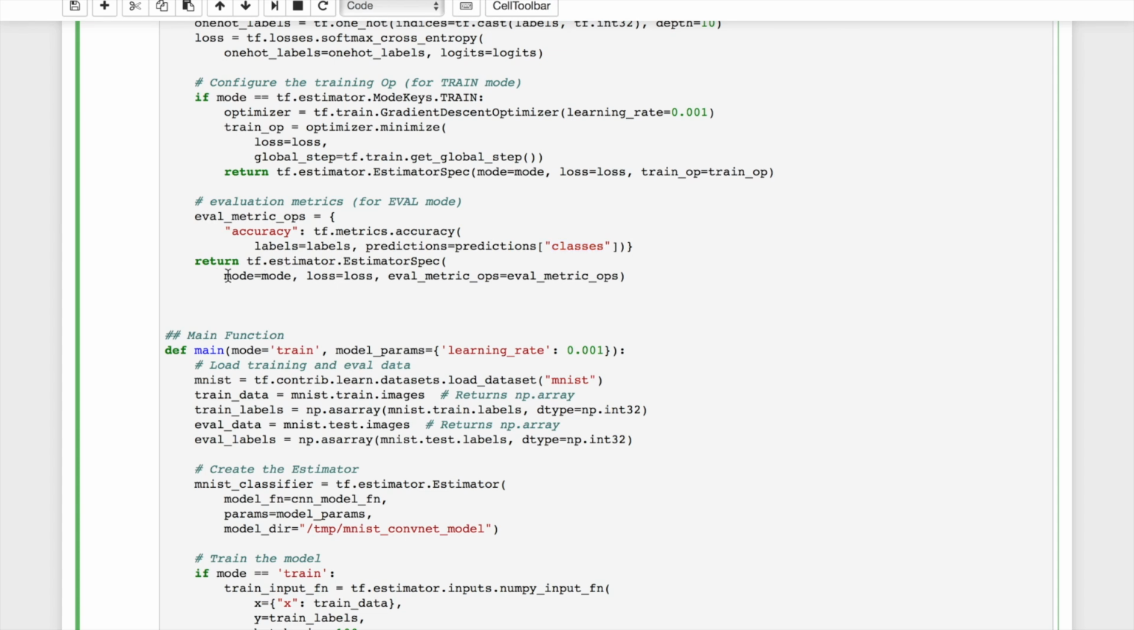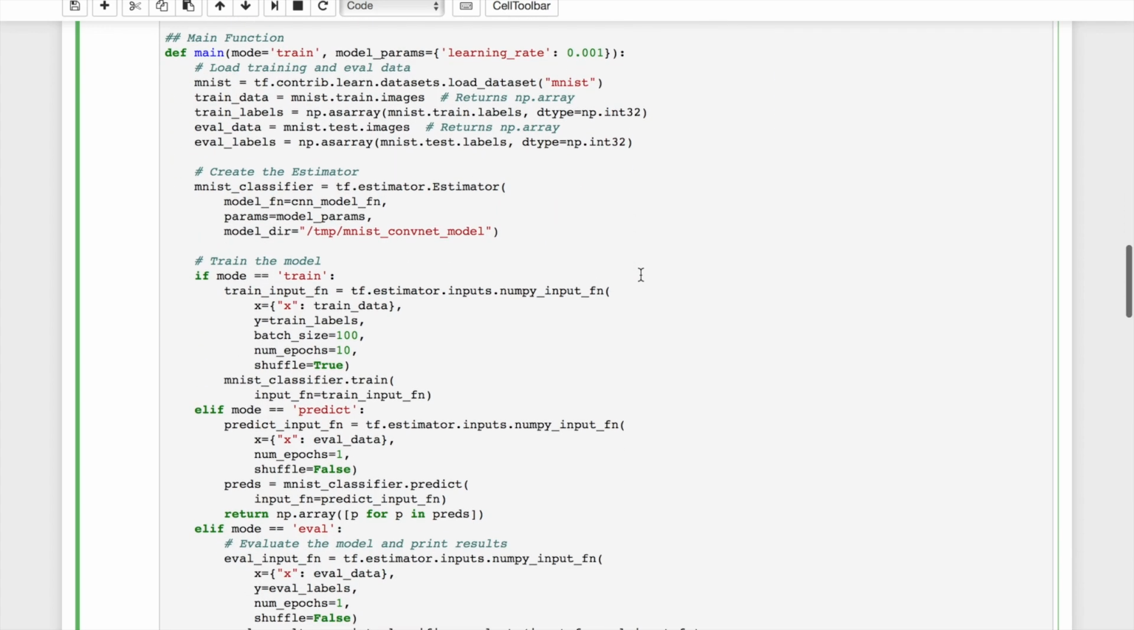And at this point, we're going to pass in the usual to our estimator spec, which we're going to return. And so we have the mode, loss function, and then also our eval metric ops. Now we can move on to the main function, because that's the end of our actual model function.